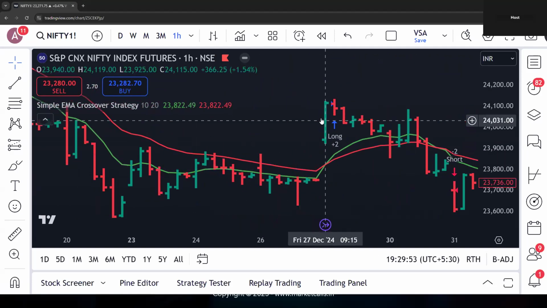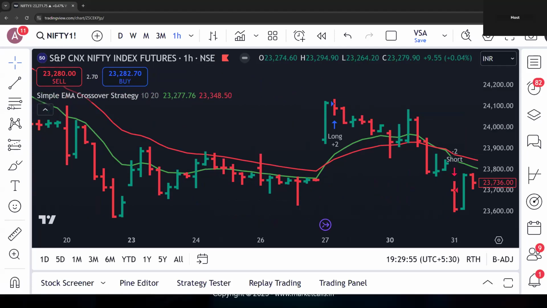Actually, the crossover is happening over here. See the crossover? Where is my crossover happening? The crossover is happening at this point. There is a positive crossover. But why is the entry happening over here? Any idea why the entry is happening in the next candle? I'm just getting a buy in the next candle. Any idea why it is happening?